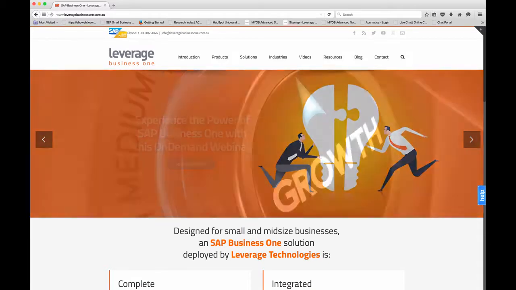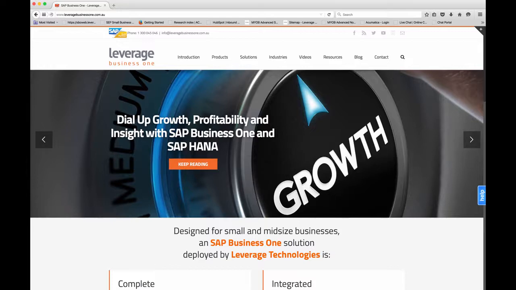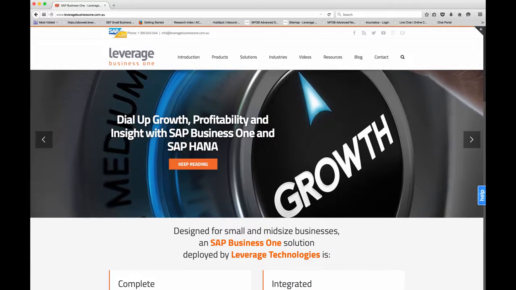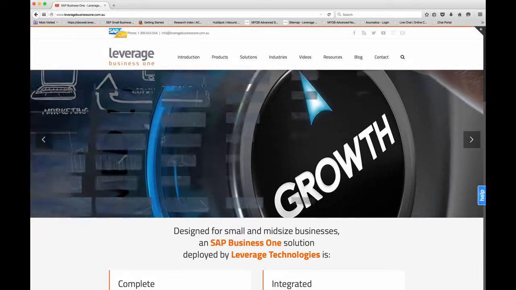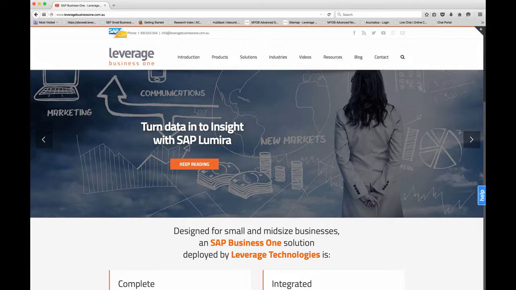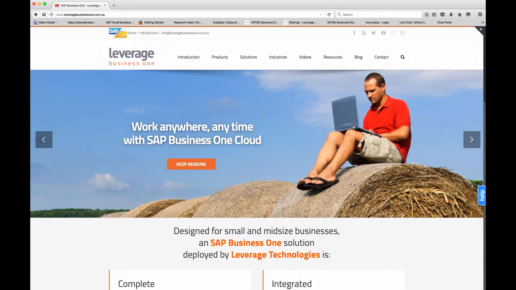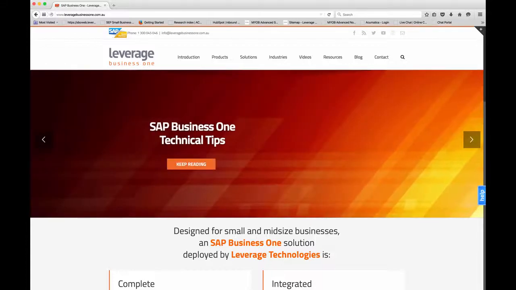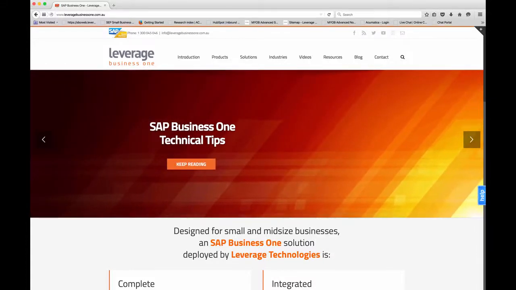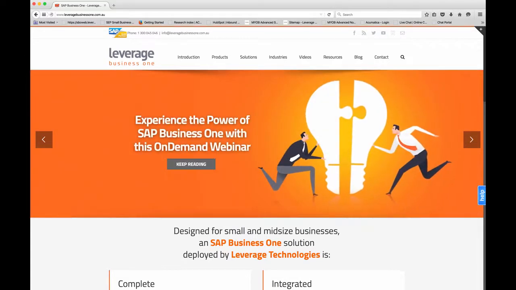I'm going to use part of the 9.2 release, which is the new HTML5 web client for SAP Business One, to do part of the demonstration. And then I'm going to switch across and show you some of the other components using a standard client for SAP Business One. So you get an understanding that there are a couple of different ways that you can access SAP Business One, depending on the deployment mechanism that works for you.